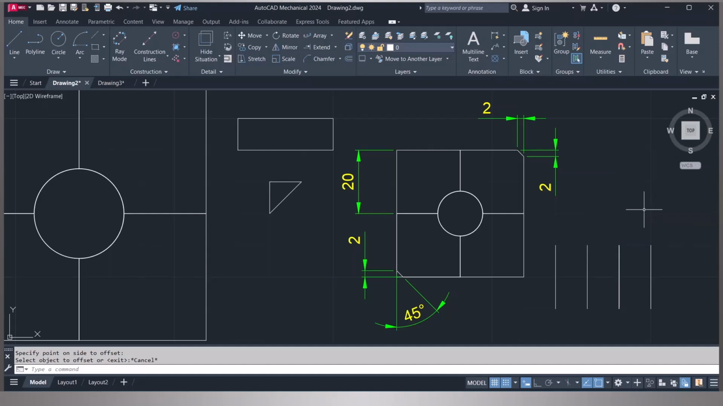Okay, so basically this is an introduction to the modify tools, and this should help us to quickly get up to speed on how to draw and draw well.